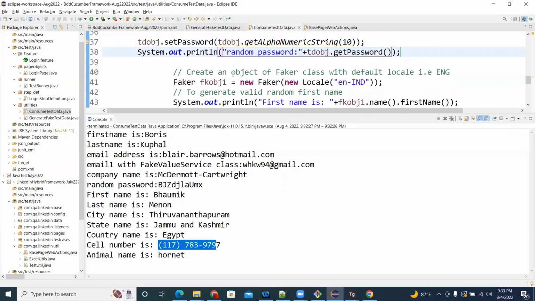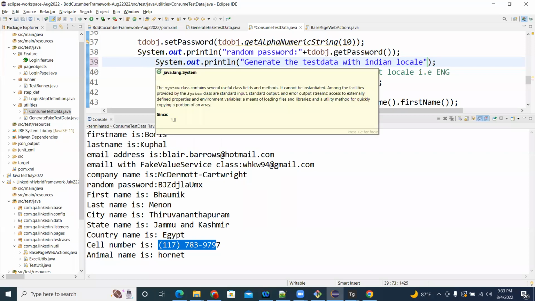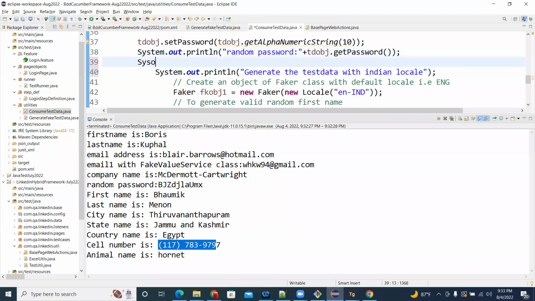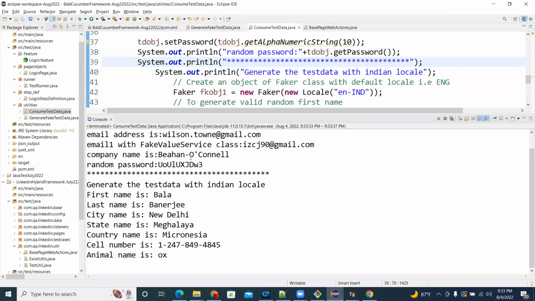So let me generate the test data, Indian local, so that we can understand where we are. So that's why I want to separate all of them. Run one more time. Every time new data you will get. That's the advantage here. Every time you will get a new data.